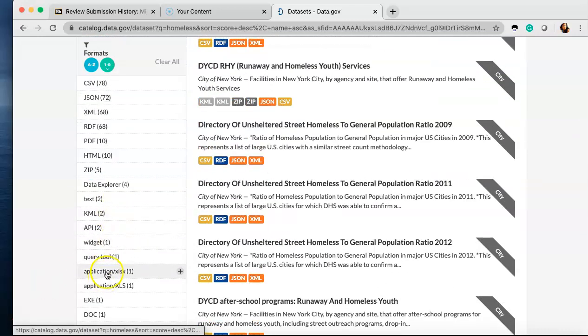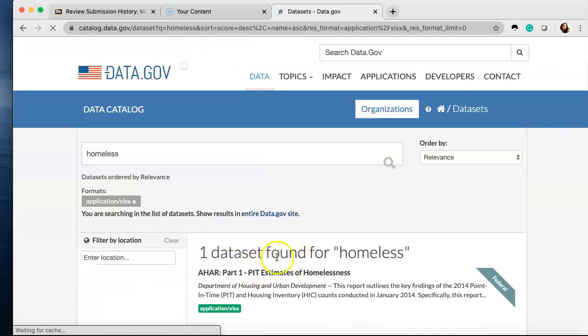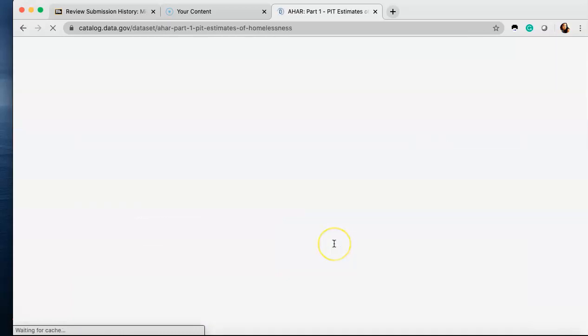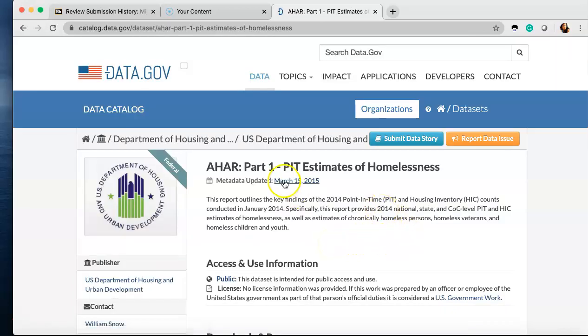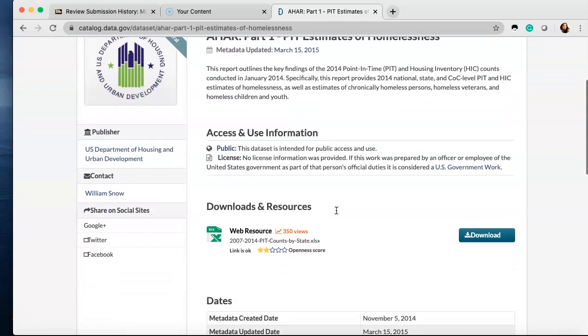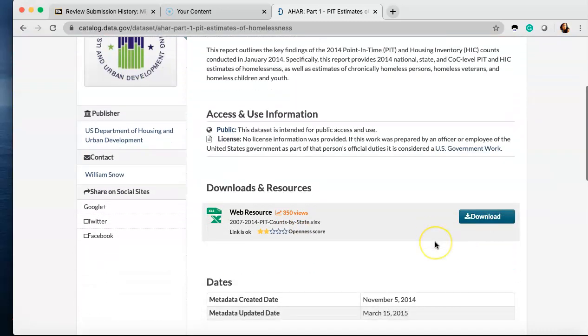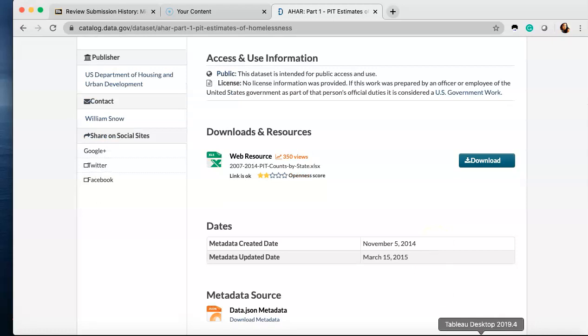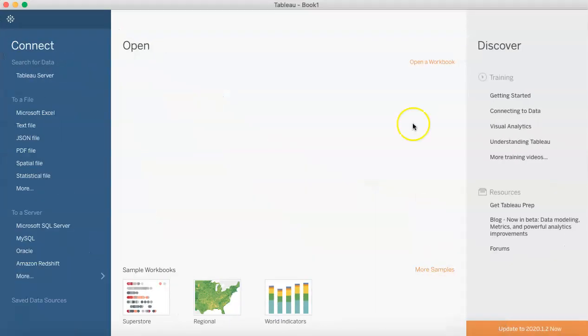I was able to find a format according to the application of Excel, and this one file says estimates of homelessness in the US by the United States Department of Housing and Urban Development. It was published March 15, 2015. It looks at the homelessness in the US. Again, it's an Excel file. I already downloaded it to the laptop, and now I'm going to be creating a visualization in Tableau.